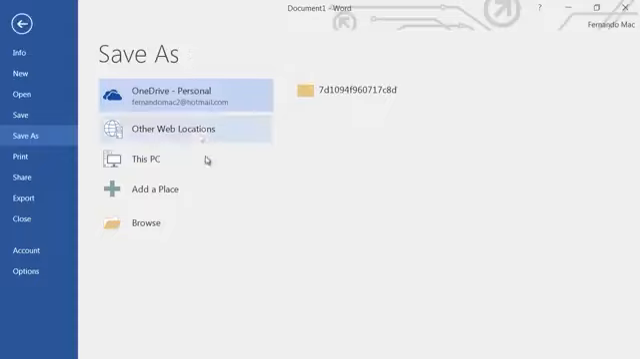Now I get to choose where I want to put it, and you might notice that by default it's ready to put it on the cloud. So this is another one of those things that Microsoft realizes is the wave of the future, collaboration and storing things in a place where not only can I get to it on all my different devices, maybe my Windows phone, maybe my tablet computer, maybe my desktop computer.